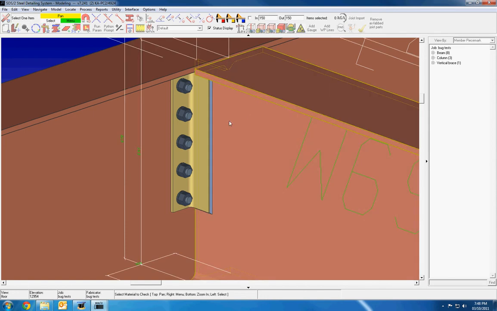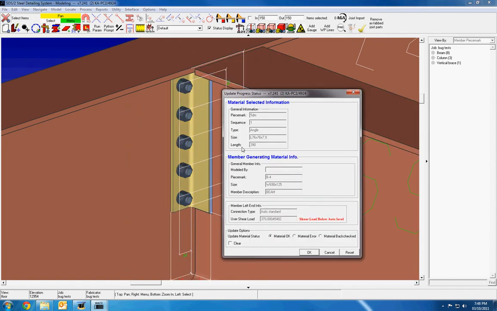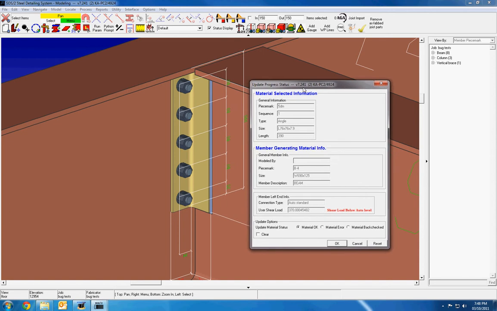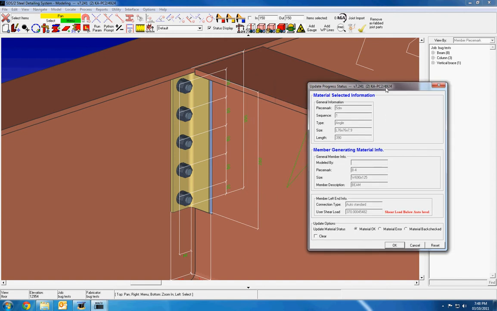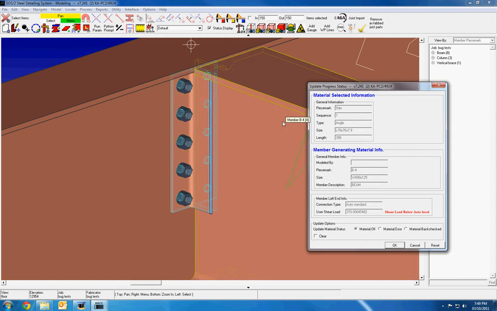So if we click on that angle, you'll notice you get a dialog box. It's showing me what the piece mark was, a 5dm, which is a standard piece mark for us. That was an angle, a 3x3 by 5/16 angle. It's 390 long. It also tells you what member generated it and some of the member end information. So it knew that it was member number B4, which is the one here, that generated that material.